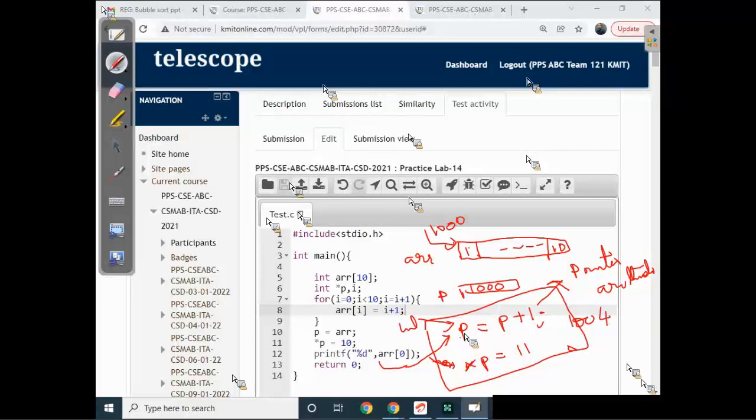Because P is an integer pointer. Whenever I increment the integer pointer, it will point to the next integer. If it has to point to the next integer, what should its address be? Should it not be 1004? Because the size of an integer itself is 4 bytes. So before this line, P was pointing to the first location of the array. Now P will point to the next location of the array. Why? Because P plus 1 means it will point to the next integer.